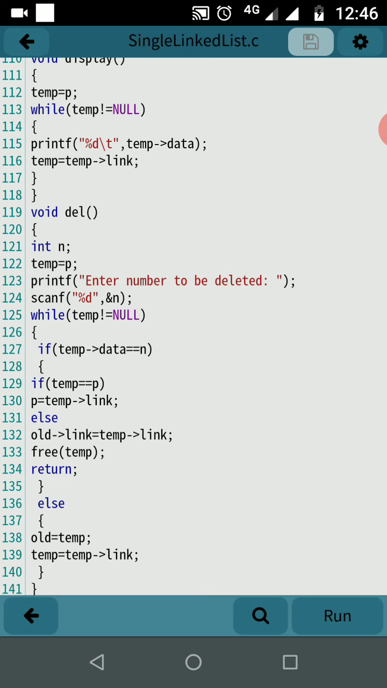Else part, so if it is not the first node, then we have to take two pointers, old and temporary. So old link equal to temporary's link. So old link, that means the link of the previous node, we have to set up with the temporary link of the next node, and we have to free up the temporary variable. We have to return it.